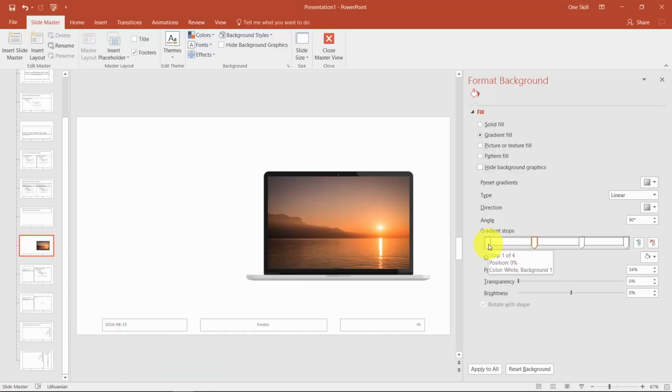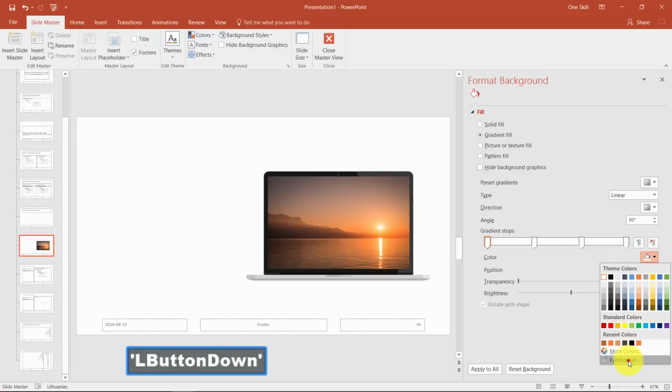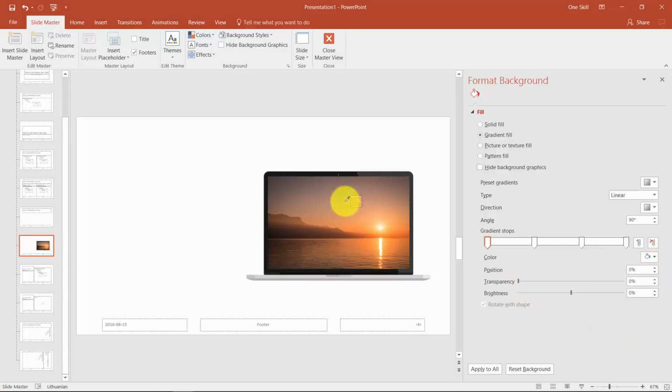Now let's activate this stop. Just click on it, choose color, and choose the eyedropper tool. With the eyedropper tool, you can select any color from the photo that you want. So let's go from the top to bottom.